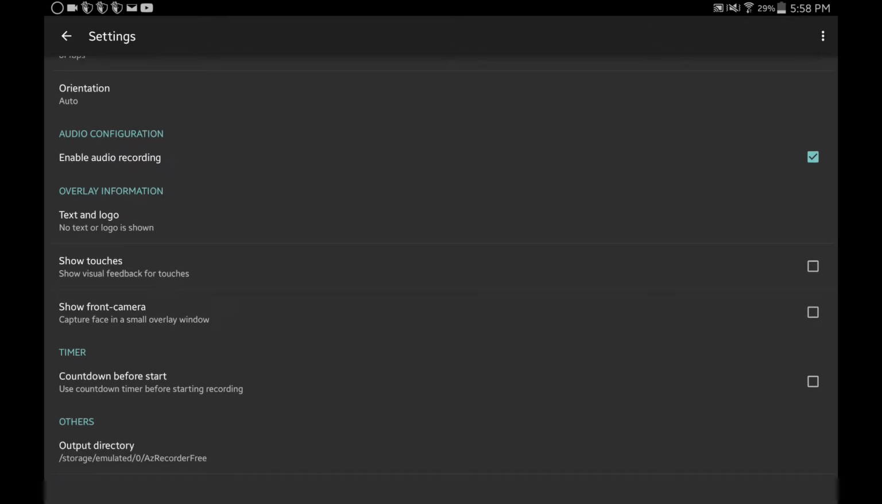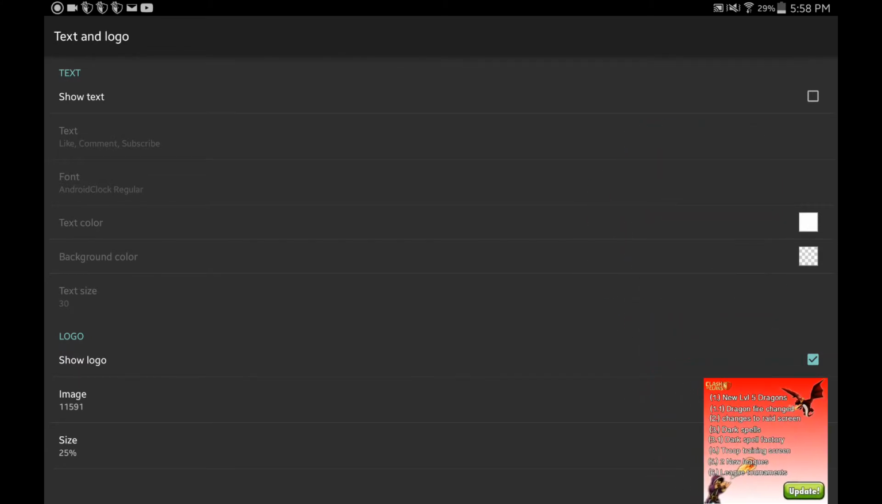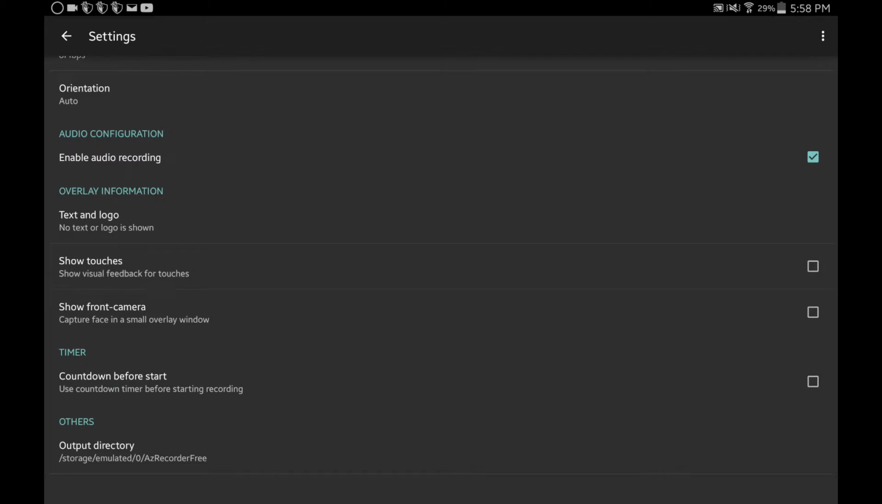Text logo, so this one is a little bit different. You can have text, which mine is like, comment, subscribe, or you can have a logo, which is currently set to this picture here, but you can actually change the logo to whatever you want, which is pretty cool. So you can design your own logo instead of having to just choose text or whatever. So that's pretty cool. You can show touches, enable a face cam, a countdown before start, and you can also choose where this one is stored.